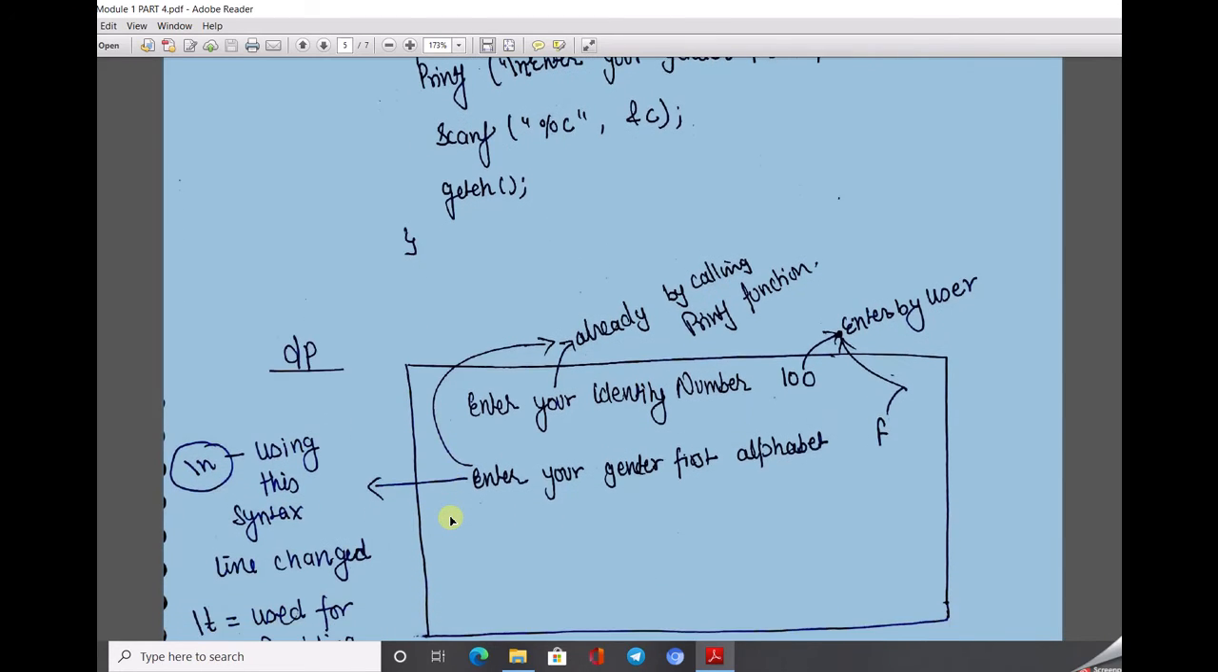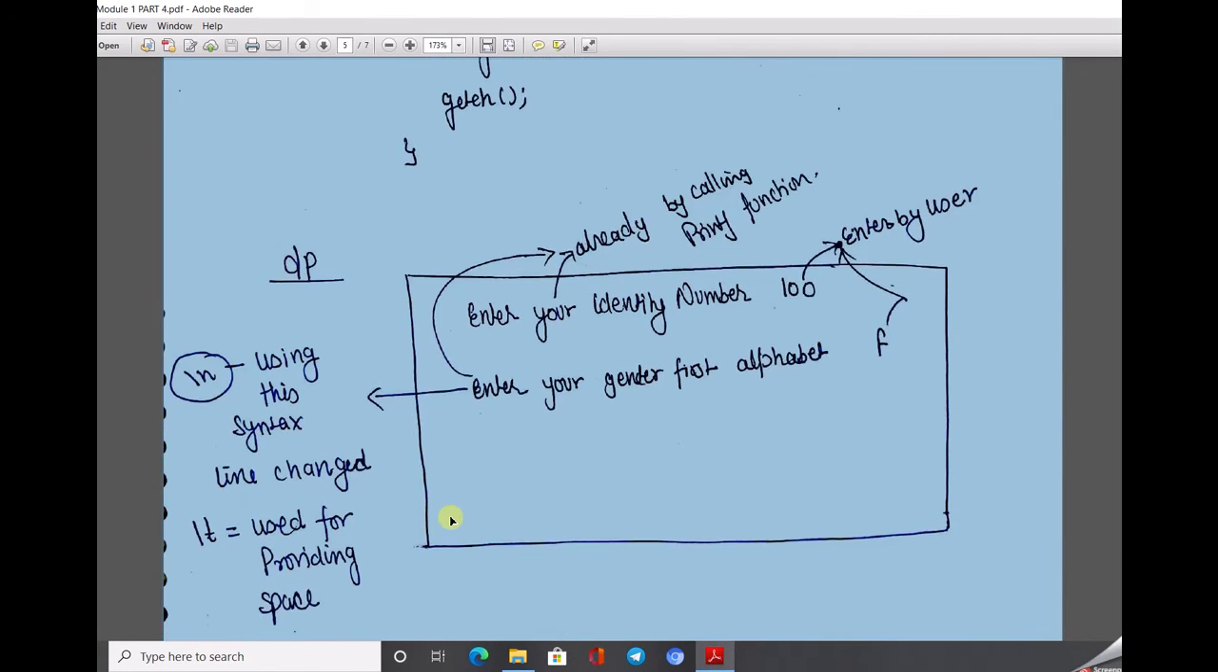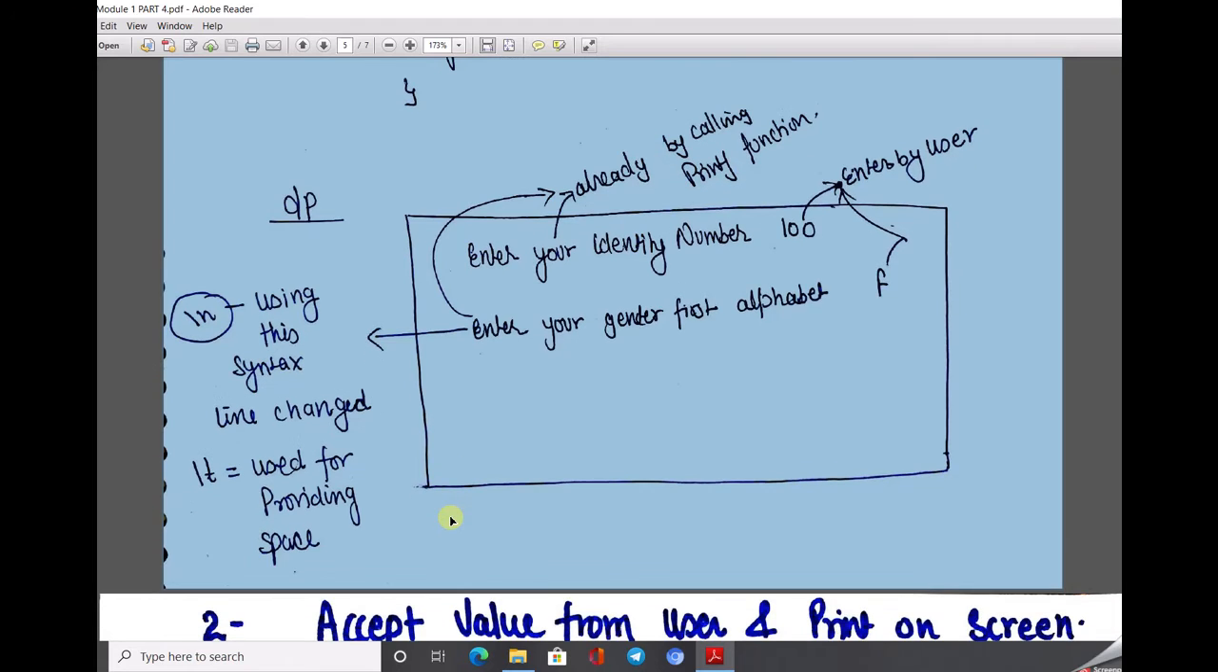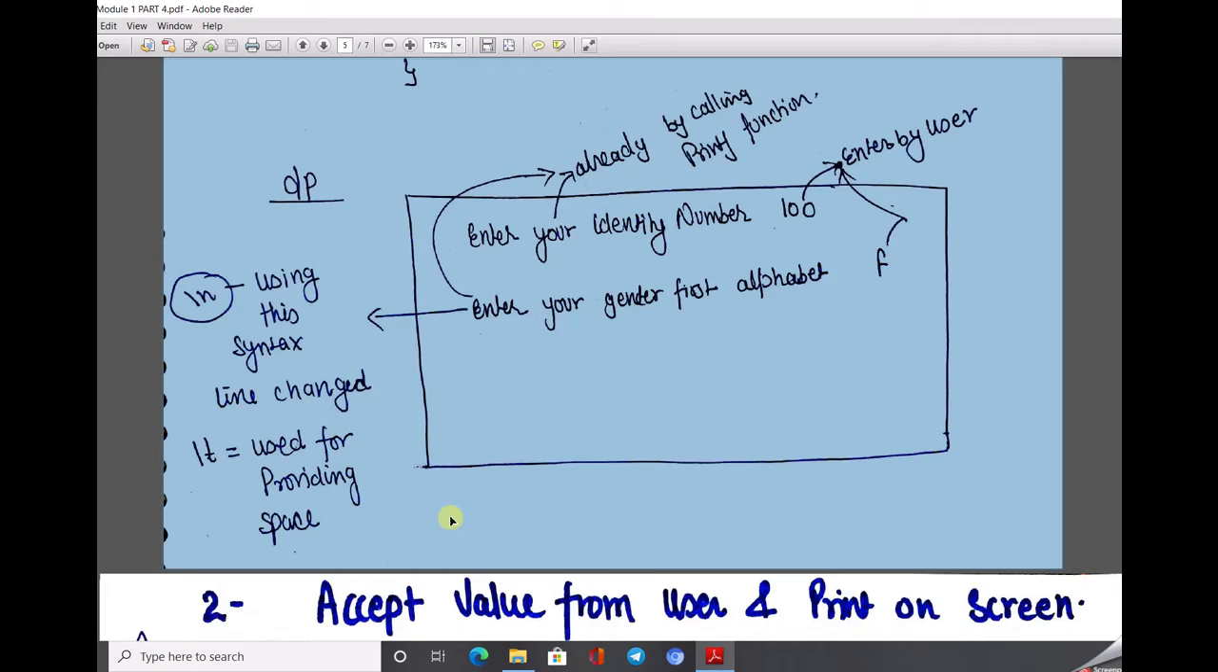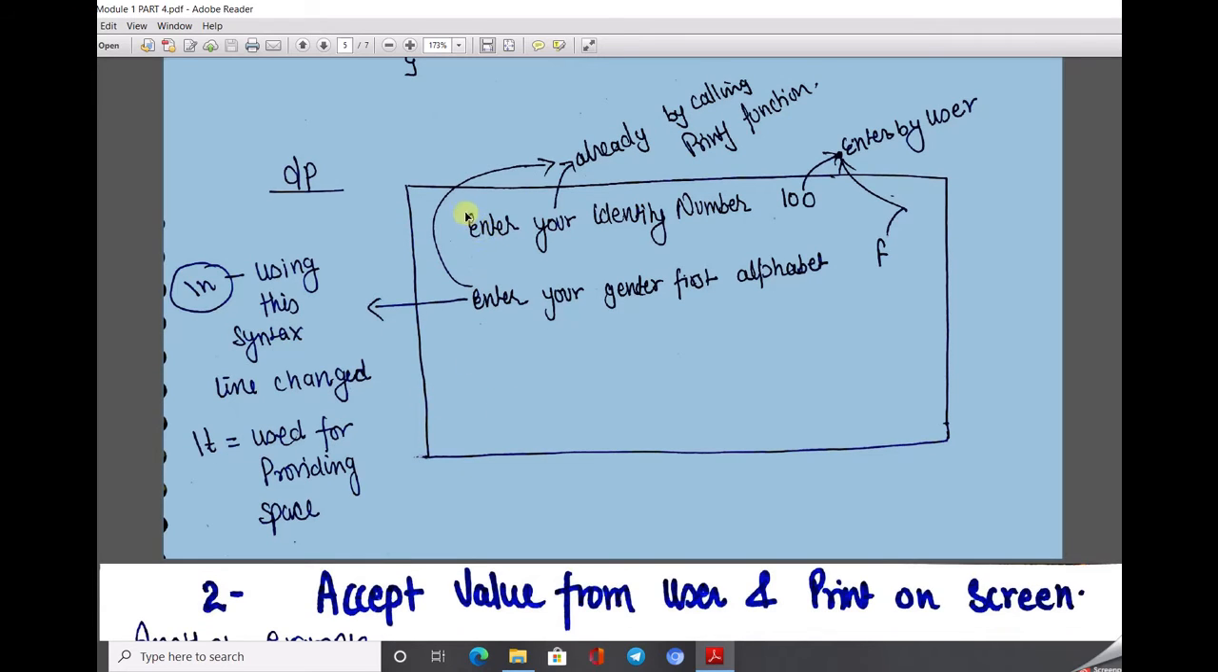Okay. So when we type this program and compile it, there must be zero errors, and after compiling we go to the run part. So here what exactly shows on the computer is, enter your identity number, then we type 100. Then the next line appears, enter your gender first alphabet, like I filled in here F. So this is your output.